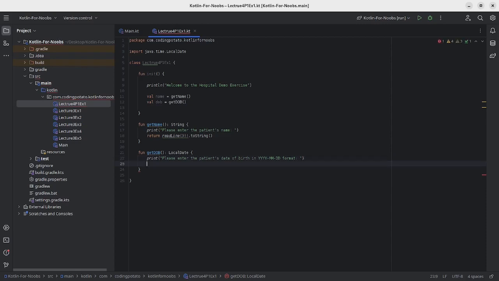But what we will do here is that we will save the input in a variable, and you will see why in a second. So we will call it val dob string, and this will be the string coming from the read line, just like that. And now what we will return is the local date parsed. Parse the value in this variable.